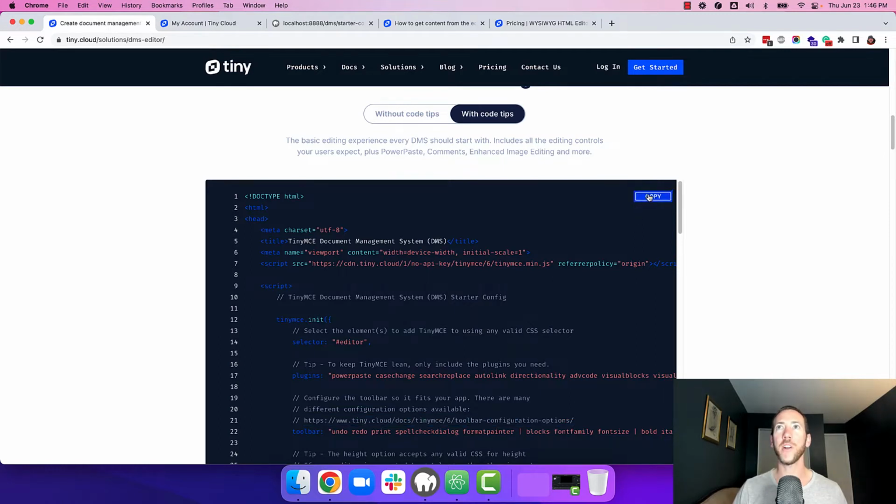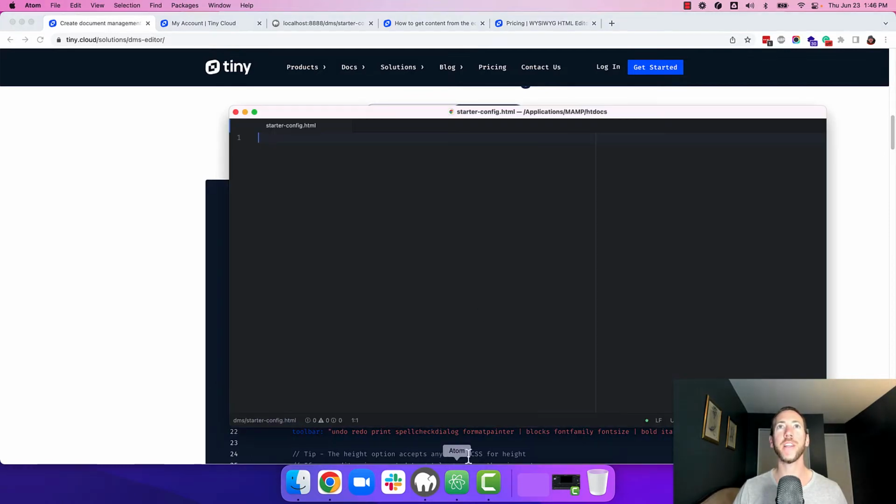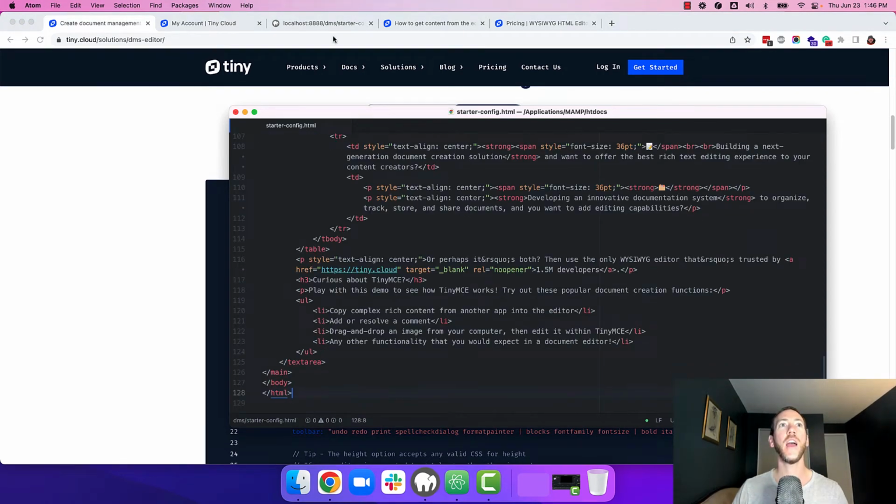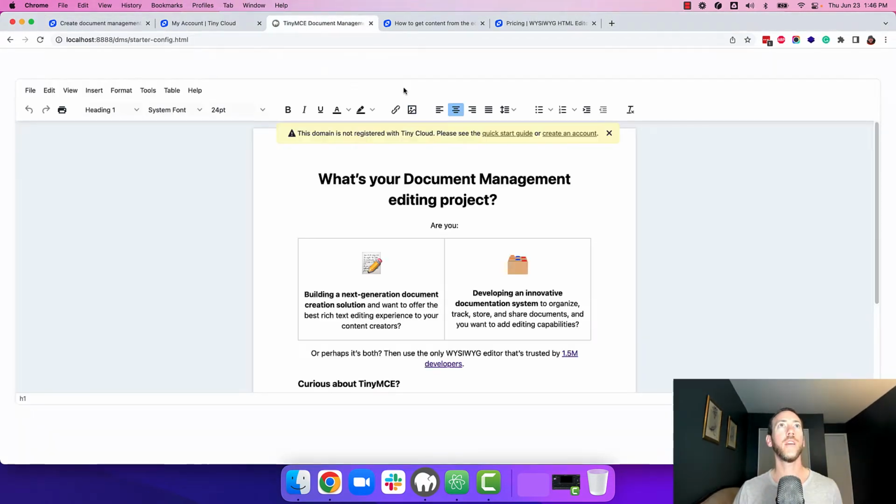I'm going to copy the starter config and paste it into my editor. I'll save my file and reload it in my browser. Great, there it is, but we're still not seeing all of the features included in the starter config. You'll see a notice here that says this domain is not registered with TinyCloud. What we have to do is add our cloud API key to the config to make sure that all the plugins load properly and we can get rid of this error.